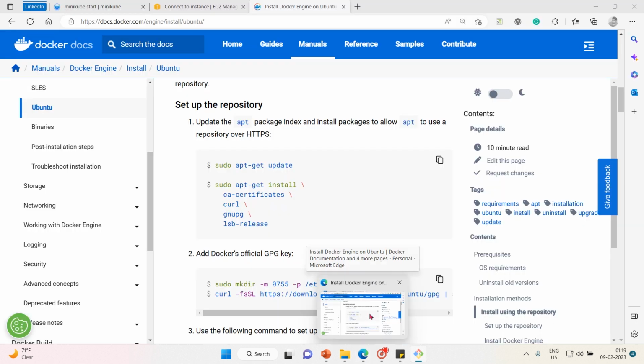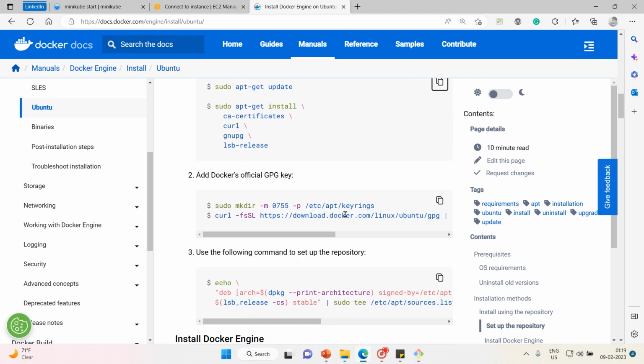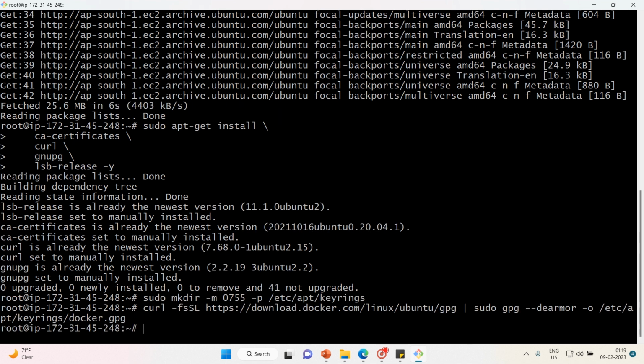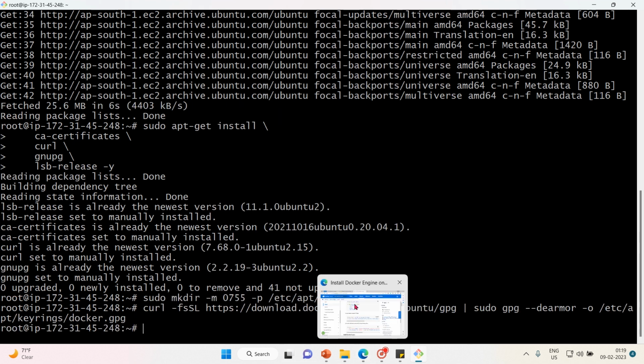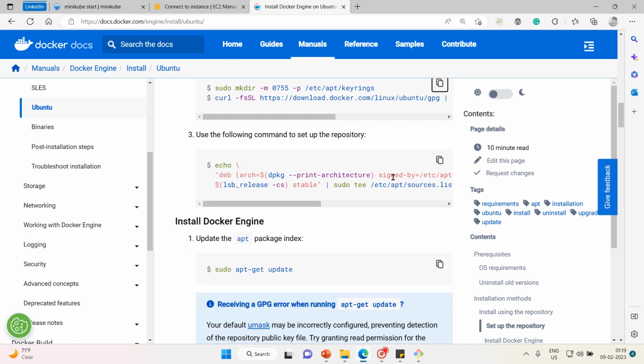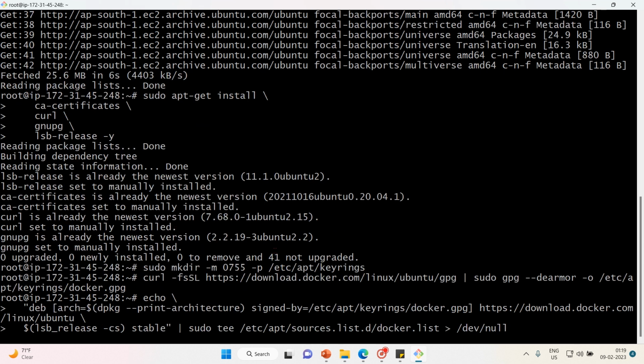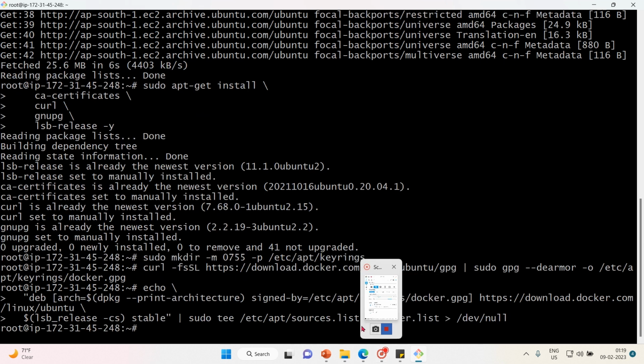Yeah, it got installed. Then after that, it's time to add Docker's official GPG key. So let me copy that and paste it here. So the official GPG key has been added. Next, use the following command to set up the repository. That's it. The main thing, var lib docker, and that's also done.